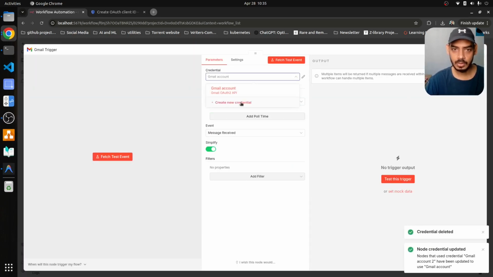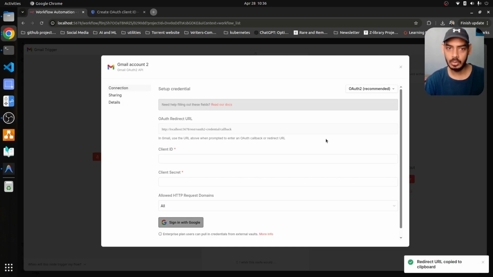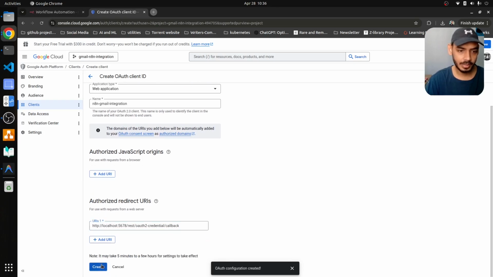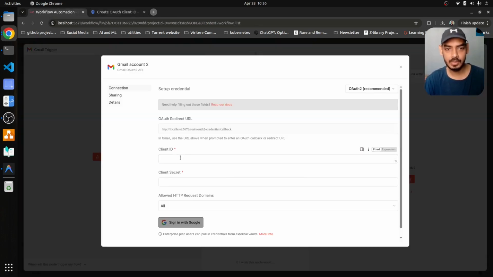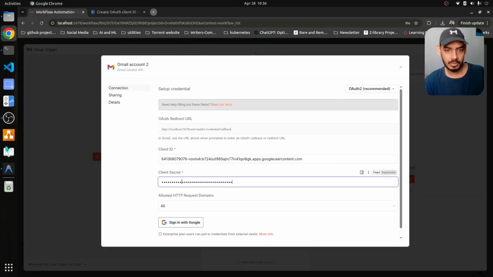I'll click this one, create new credentials, and you will see auth redirect URL, client ID, client secret. So I'll copy this one first, the auth redirect URL. Go here, add this URL here, go down, create. So this will give me my client ID and client secret. So I'll just paste this client ID here, go to client secret and paste it here. So we are done with this step.